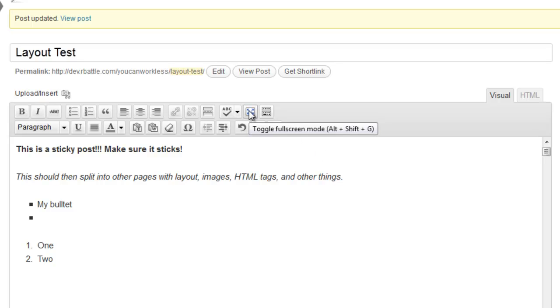Toggle full screen mode. I never use full screen mode for editing. I just don't need it. But you have a lot of options here. And as you can see, it's very easy to add things.